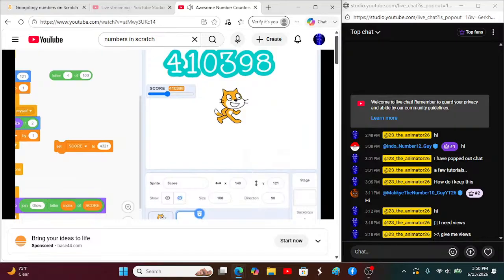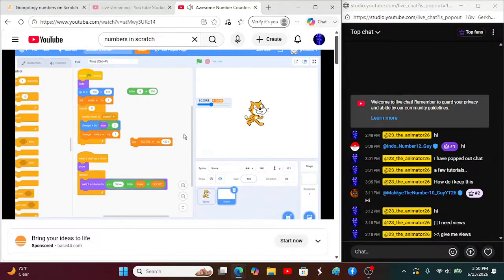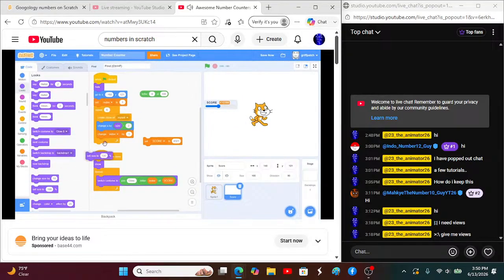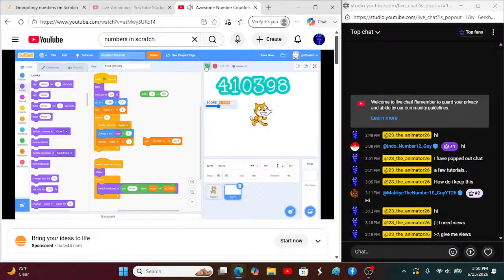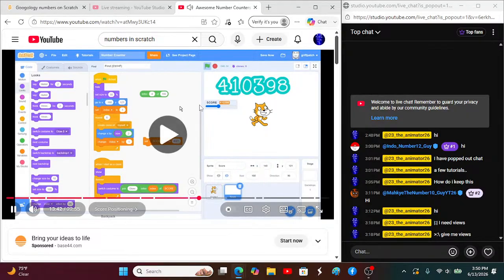Hold on. What's up with this? Scratch is refusing to let me size the score sprite. That's confusing. Let me try using a set size block instead. Set size to 50. Run that. Ha! No way! It's still not working. Look, size is still 100. Okay then, I've guessed what's up, and it's silly.